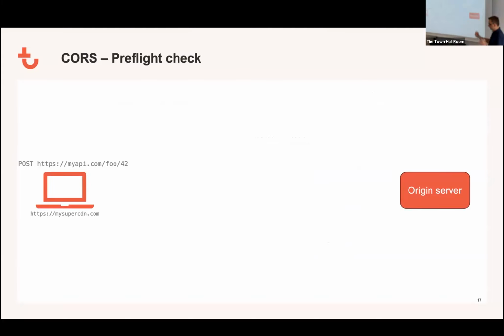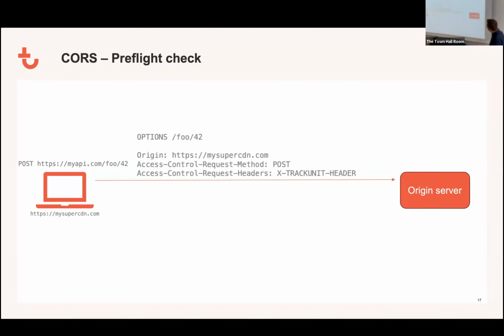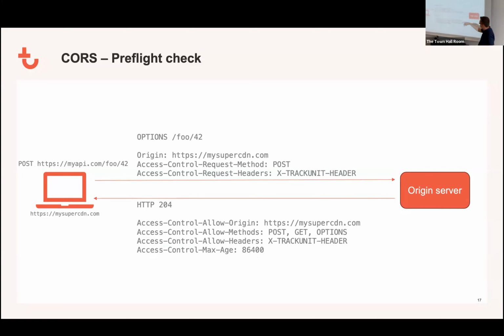It will call the user management system and delete all the users because apparently you had access to that, but the malicious site will just use you as a proxy. What the browser will do, it will do an OPTIONS request and say, hey, I'm about to do a POST. Maybe I have some special headers, maybe it's an X-TrackUnit header, something. And the origin is my super CDN. Then the origin can say, hey, I trust my super CDN. So I return that, hey, that's okay, 204. And you're allowed to use this header and you're allowed to use these methods and you can cache it for this long. And then you do the POST.